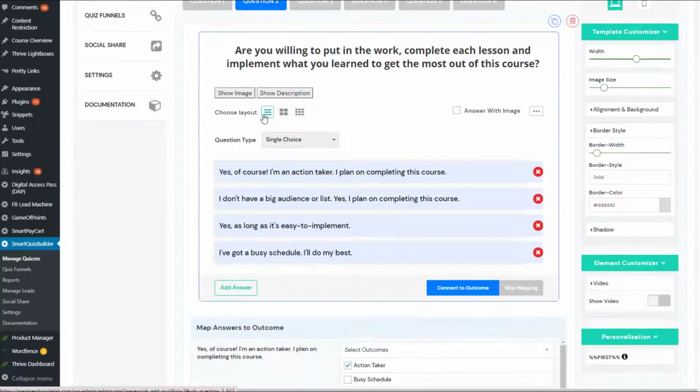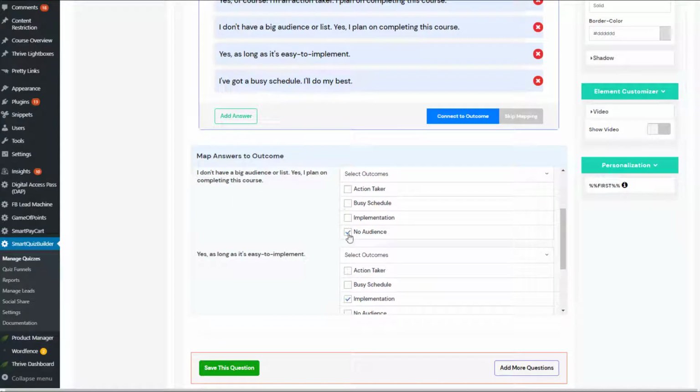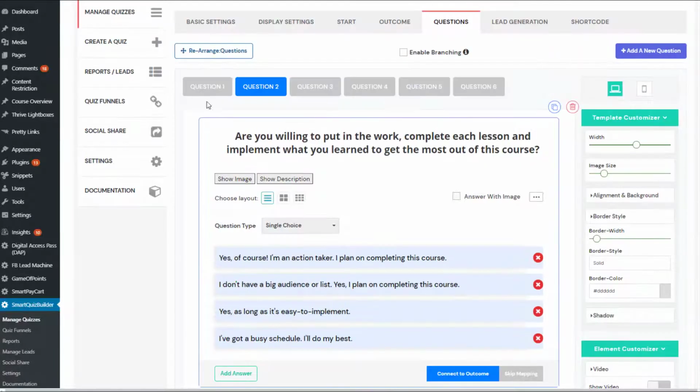But for question number 2 here, the answer choices help me figure out the right outcome. For example, if they say I am an action taker, if they select that answer, then this answer choice should be mapped to the outcome action taker. If they say I don't have an audience, then I want to map them to this answer choice. So you can click on connect to outcome to connect it to the right outcome. And that's why you need to create the outcome first. So that's what I have done here.